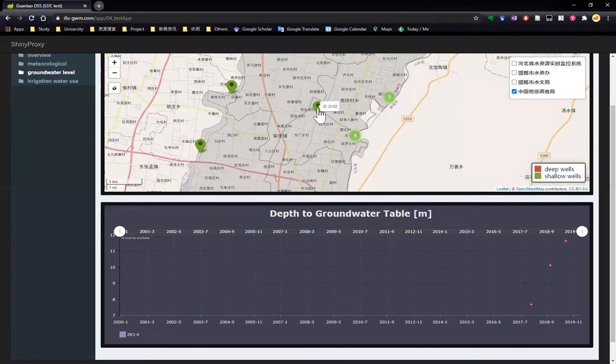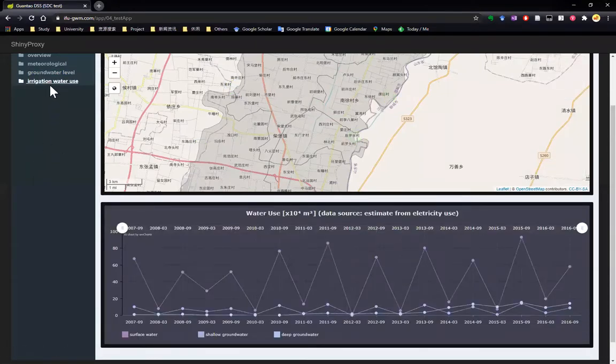And some wells are multi-layered. So for example, in this case, it's 2-layered monitoring wells, and you can directly read it from this panel. The last one is the irrigation water use converted from the electricity.